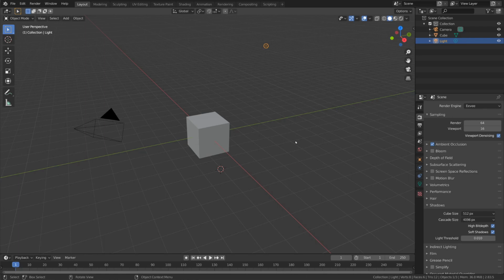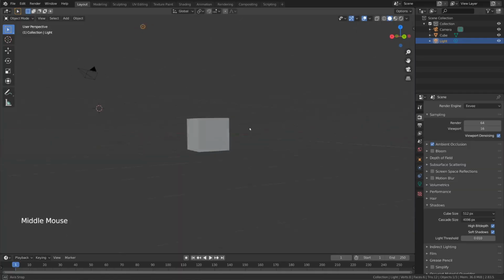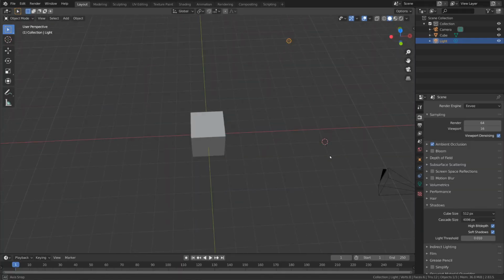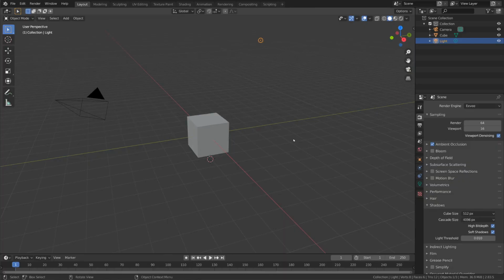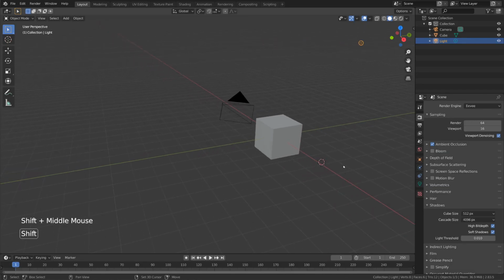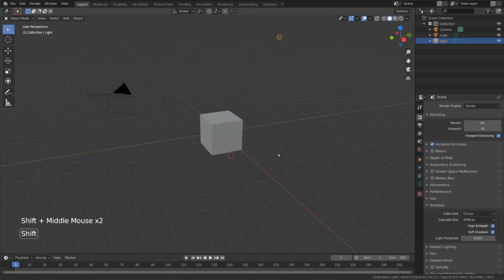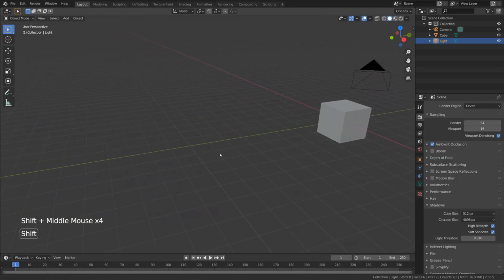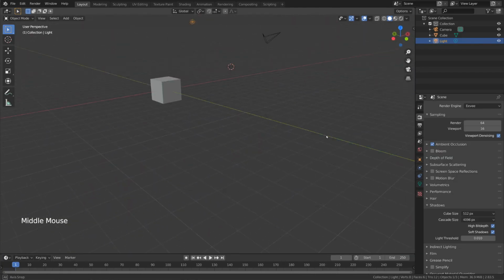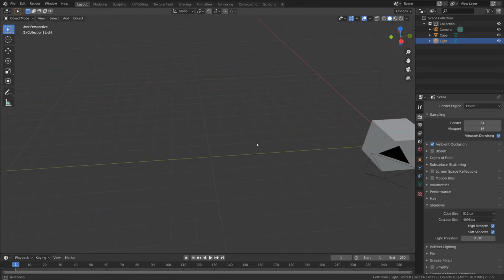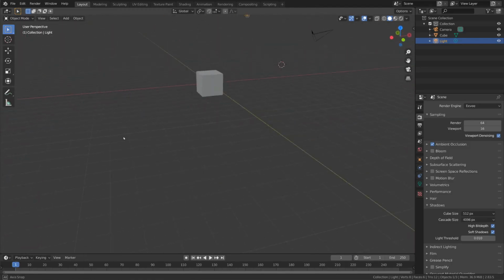To rotate your viewing angle, simply press middle click and drag. This will rotate your viewing angle around a singular pivot, which we'll show you how to set later. To pan your viewing angle, which means to move side to side, simply hold Shift and then press middle click and drag. Now, this will move your viewing angle and your pivot point together. Notice how when I pan, the pivot point is no longer on the cube, but on an invisible point in the center of our view here.